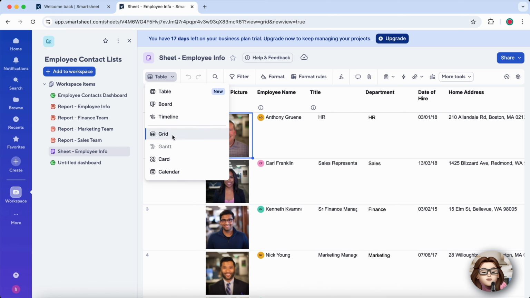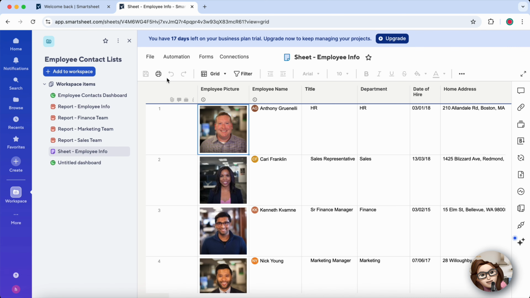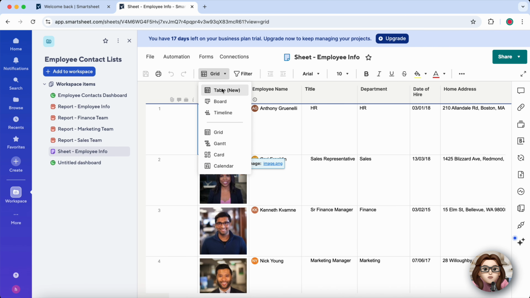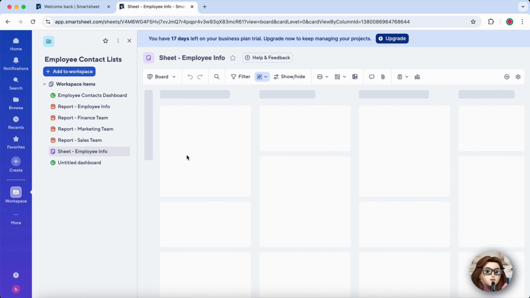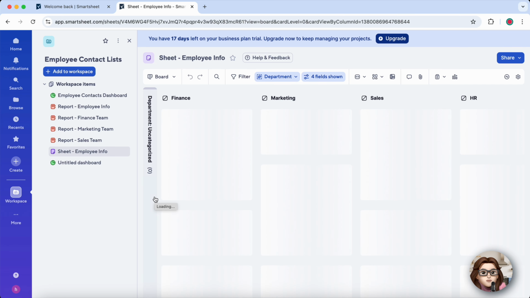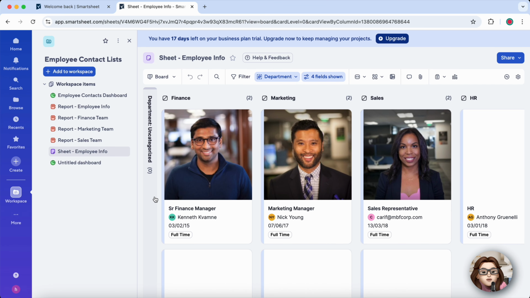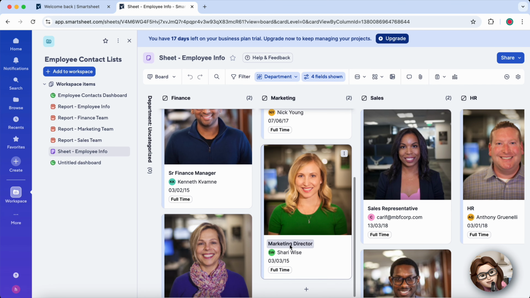Next, try Card View. Click the View drop-down in the toolbar and select Card View. Your rows turn into cards, making it easy to visualize tasks and workflows. Each card can be clicked to update details, ideal for agile teams tracking progress.